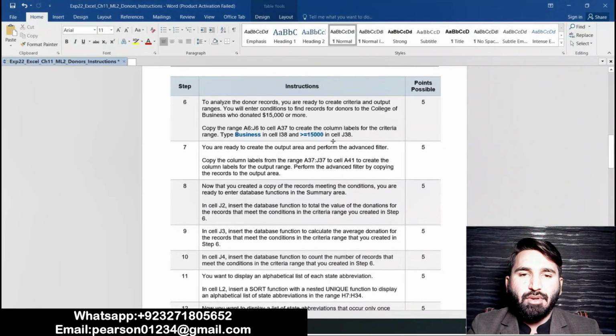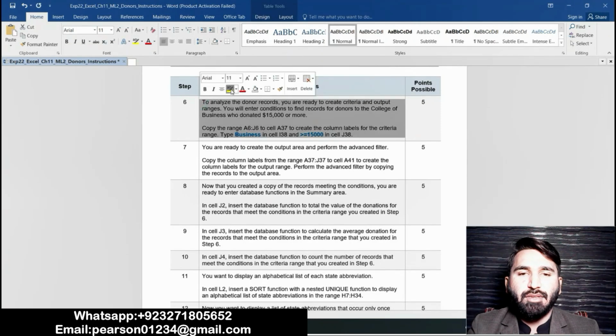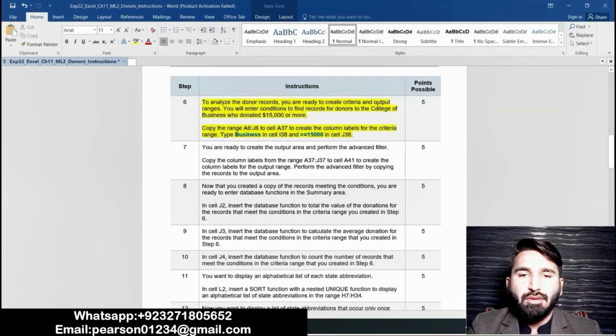Copy the function. Okay, now moving on to question number 6. I have done 5 questions of this assignment. Question number 6 is to copy the range A6 to J7 to cell A37 to create the column labels for the criteria range. Create the column label for the criteria range.